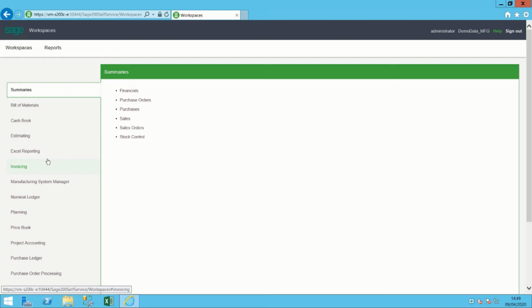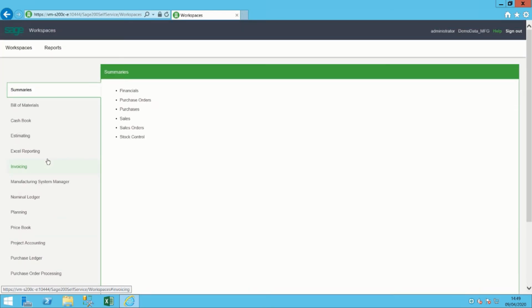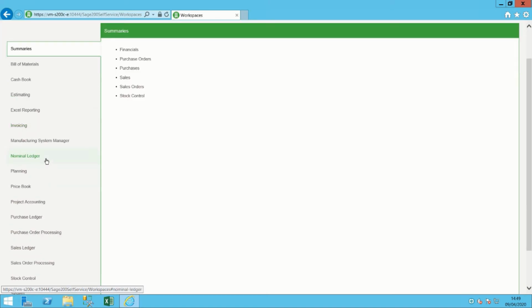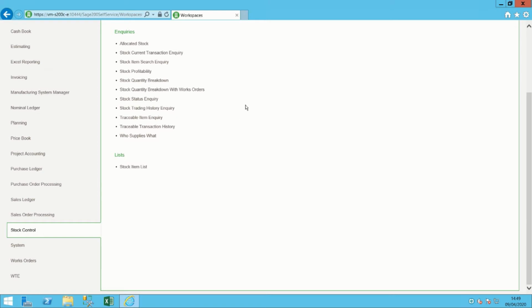One area where it is often used is stock control. So within a warehouse environment, you could give your staff the ability to view stock information without being able to make any alterations or changes.